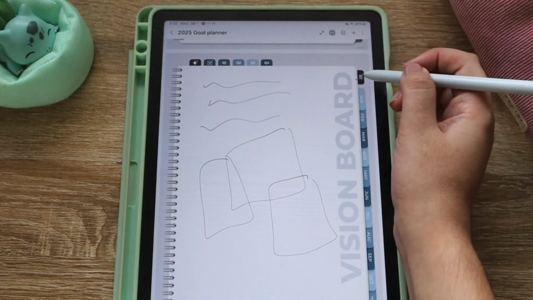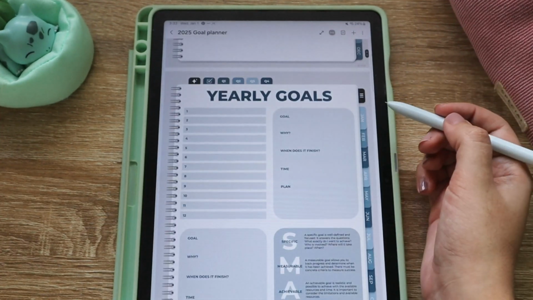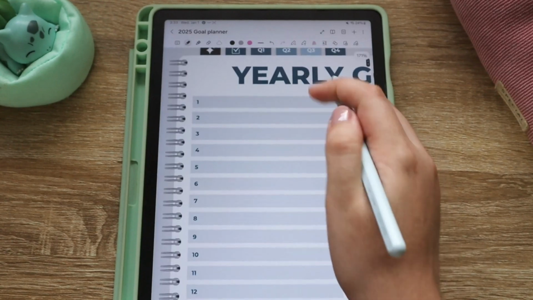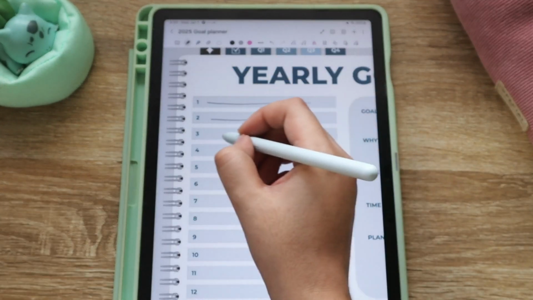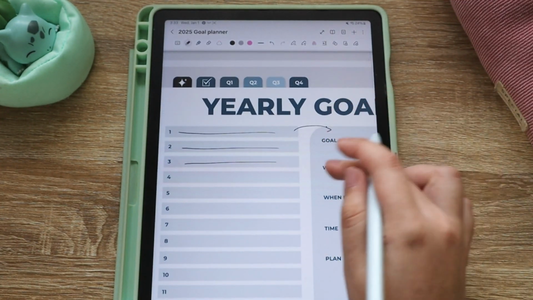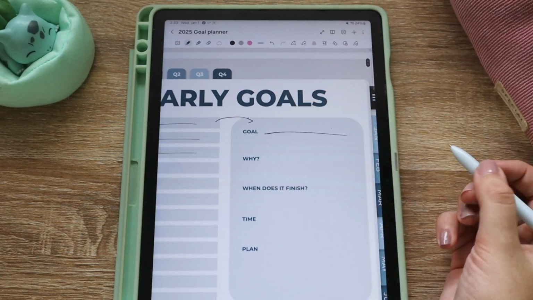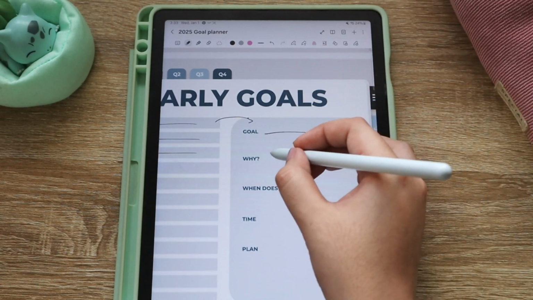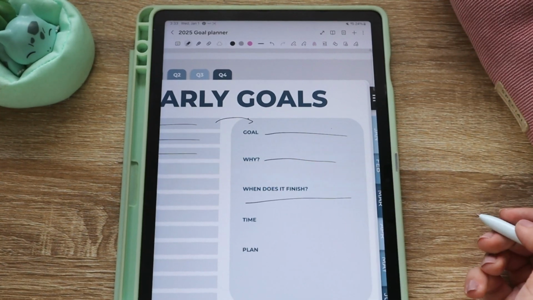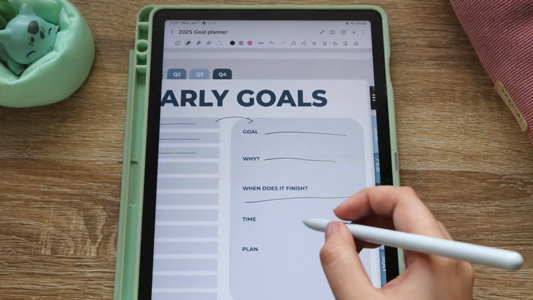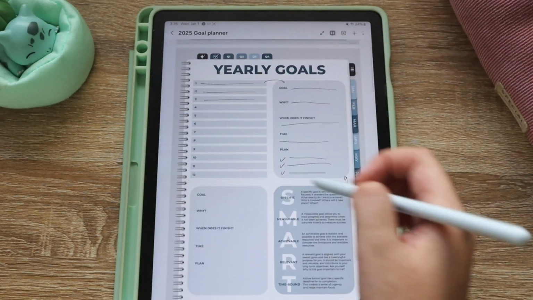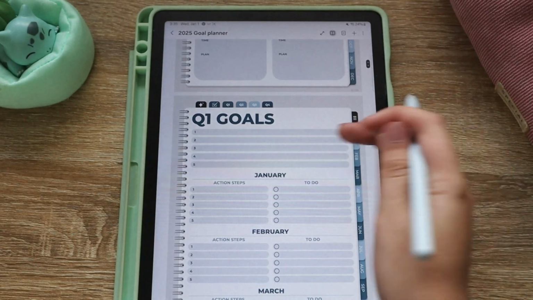So after I have that image, I would go to my yearly goals. In my yearly goals, thinking of all of the things that I envision myself doing, I would start writing down the goals that I should be doing. If they're not specific enough, I would go over here and I would copy the same goal. I would give it an importance, and I will tell why I would want to do that goal, when does it finish, when I can say that I accomplished that goal, and how much time I think it would take me.